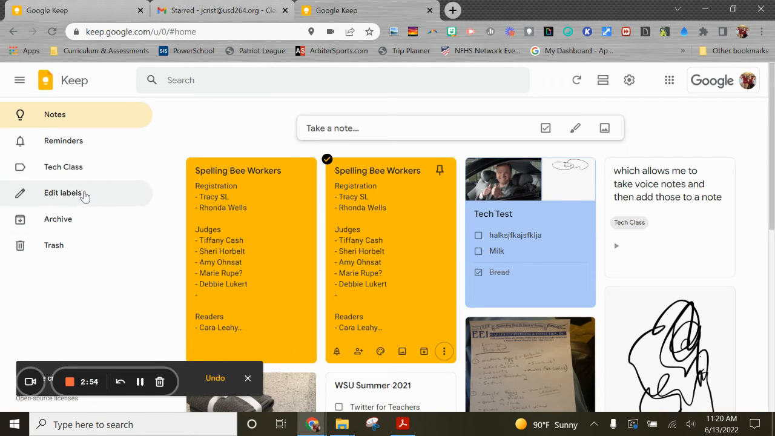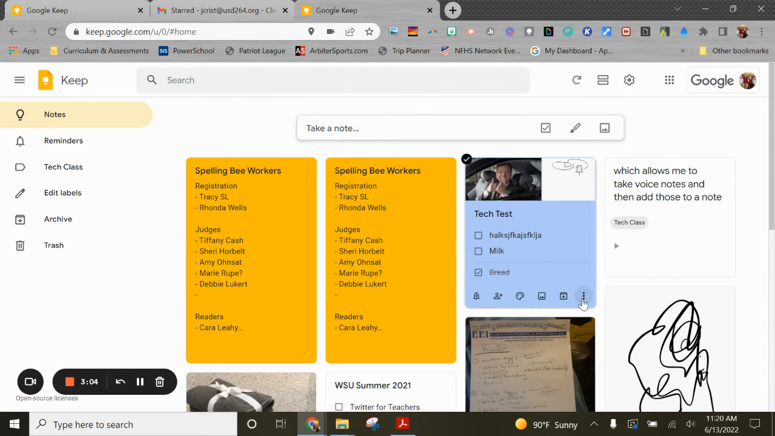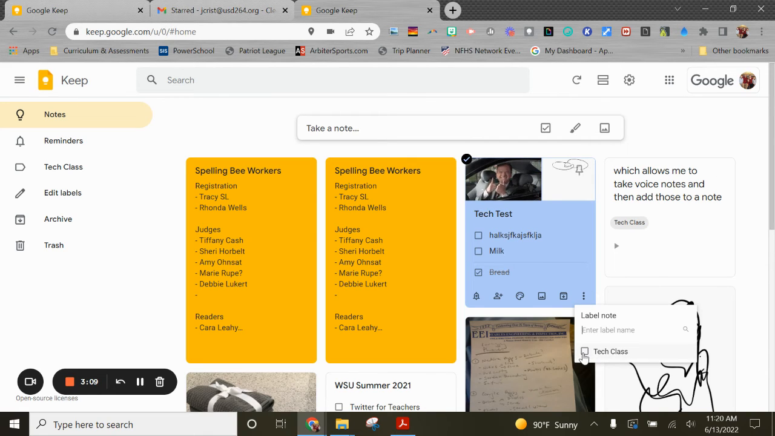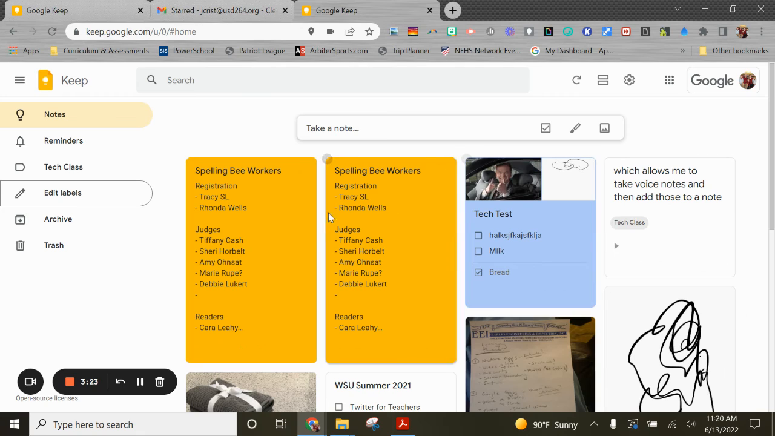You can also create labels, which effectively let you store notes like folders. Right here, I've got tech class. So when I come in here, I can go through and label those. That basically helps me organize my notes, very similar to labels in email or in Gmail. You can do that by clicking edit labels, and you can create a new label if you want. Right now I only have one. I don't generally keep too many active notes up where I have to go through and sort them or find them, but you can certainly use that storage or organizational system as well.